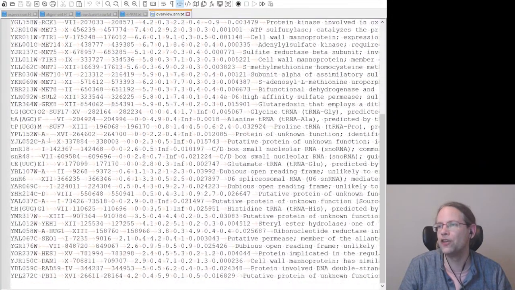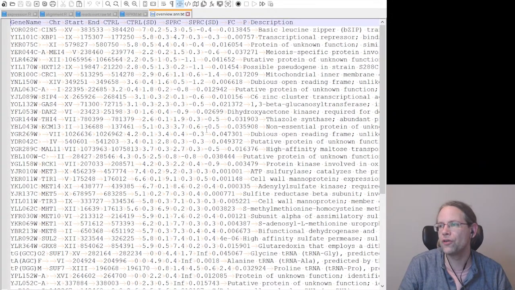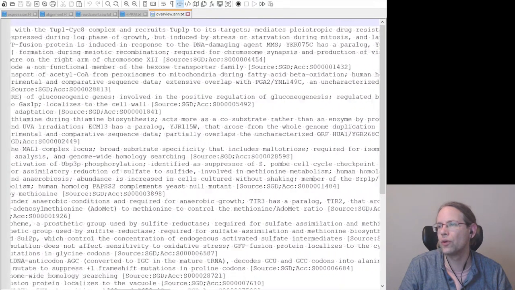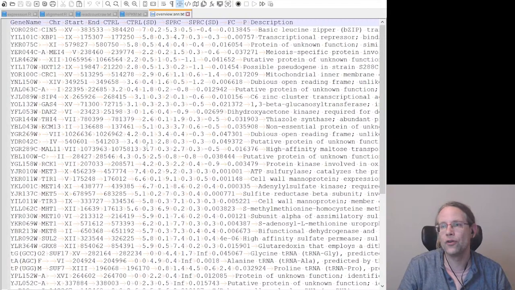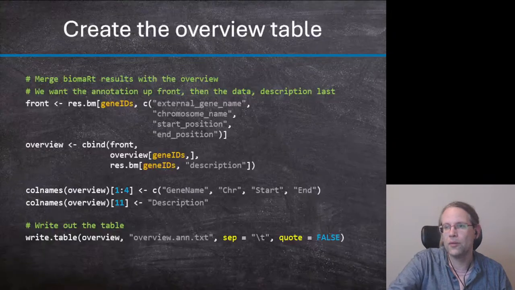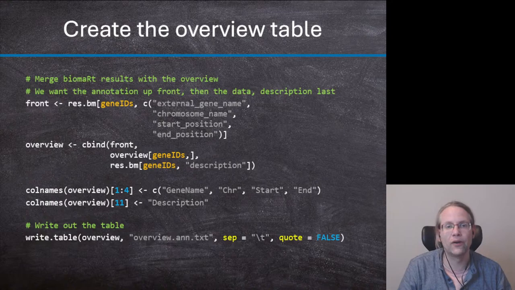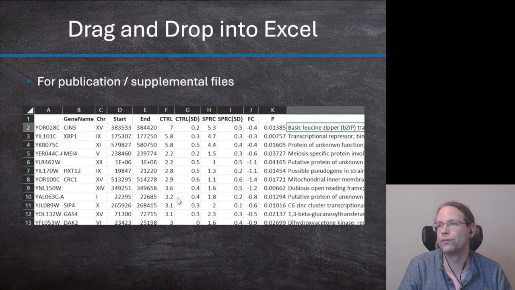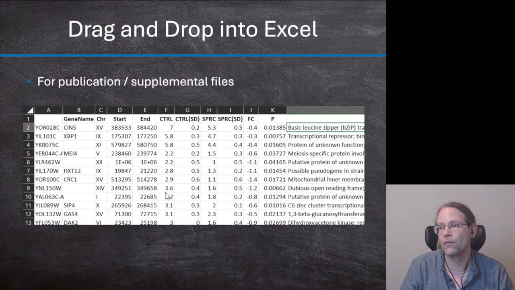We have 53 genes with their expression values, their probability values, and then we have the description of what the gene does. The thing that we want to do now is put it into Excel and make it look a little bit more beautiful. So this is what I did. This is the same thing as what we just generated, but I just put it into Excel and it looks a little bit better. That's the way that you would do a supplemental file.